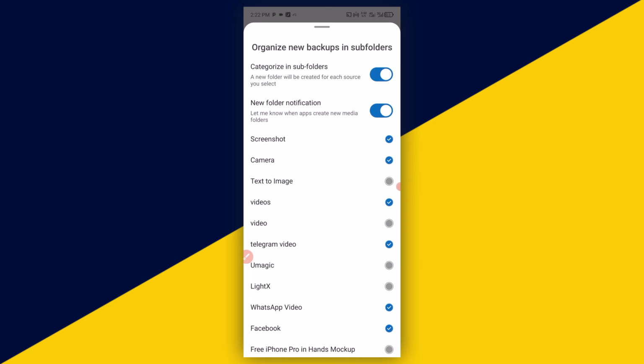So basically, this is how to simply back up device folders and files in Microsoft OneDrive in order to not lose your valuable documents.